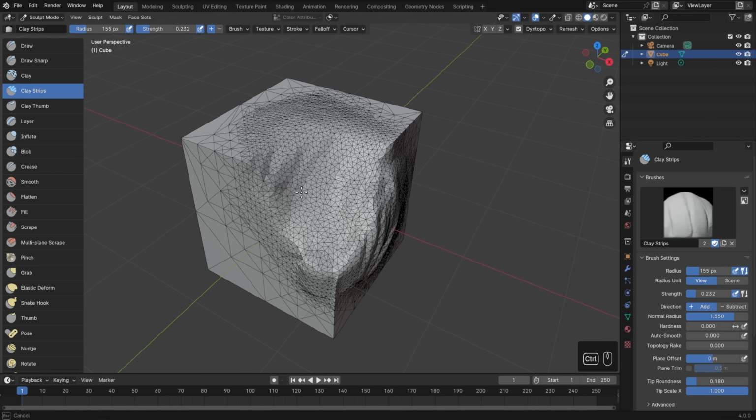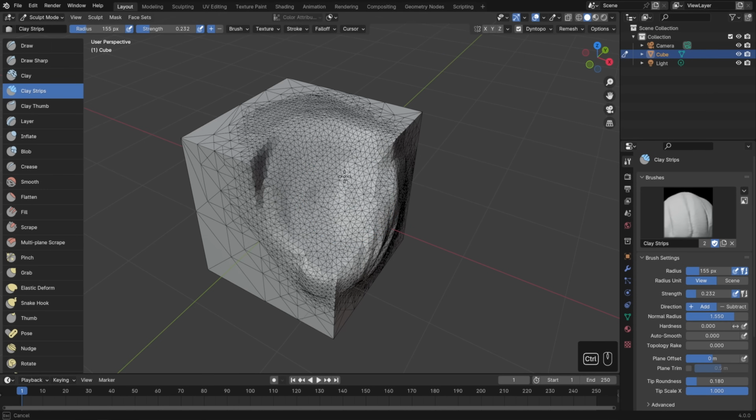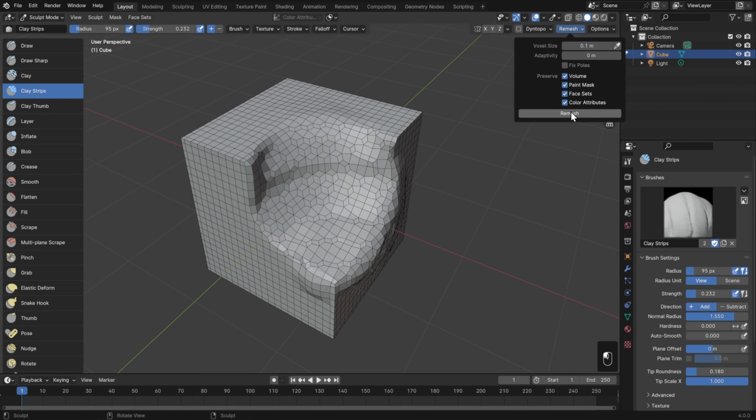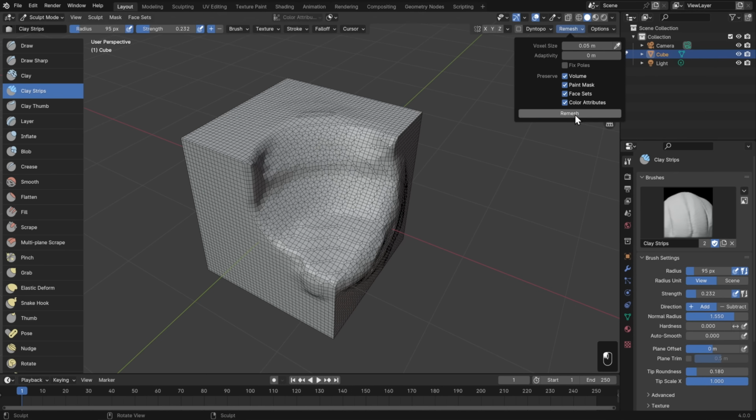But what happens when you're done with your basic forms and you want to start getting really detailed? Well, for that, dynamic topology isn't quite as good because it doesn't handle huge poly counts quite as well. So at that stage, you'll probably want to turn this off and use remeshing. For that, I'll go ahead and uncheck dynamic topology, and then let's go right next door under remesh and click remesh. Now it's completely replaced our topology with all quads. We can change the detail size here under voxel size. If I set that to 0.05 and then remesh again, now we'll get more detail to sculpt on.